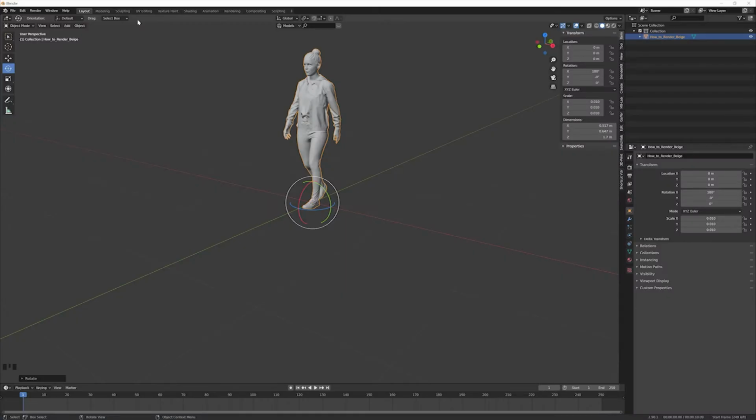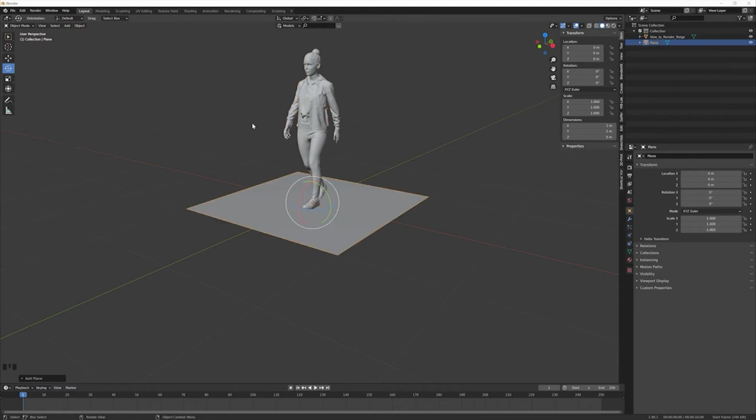Now that our avatar is the right size and positioned correctly, we can go ahead and add a background. Start by choosing Add in the menu, then Mesh, Plane. This will be used as our floor. Let's also add a wall.